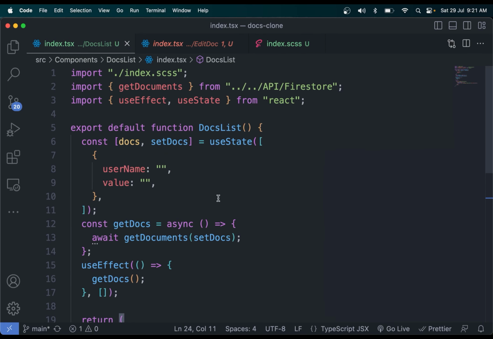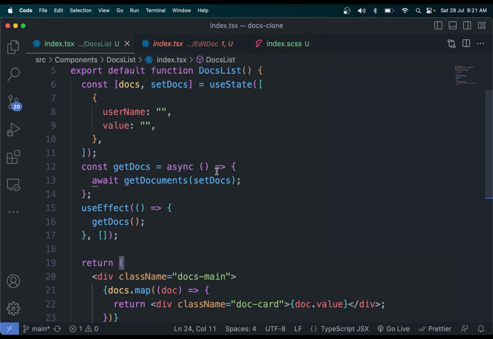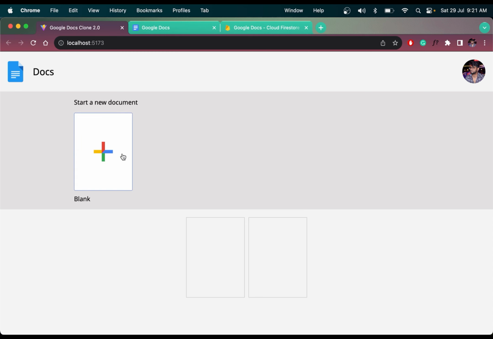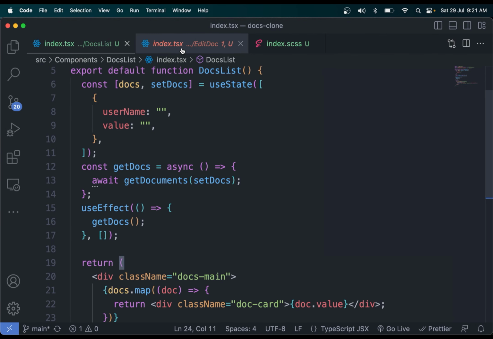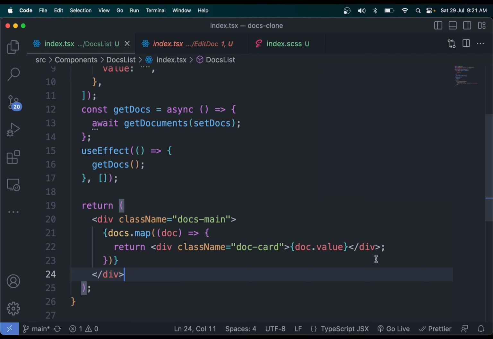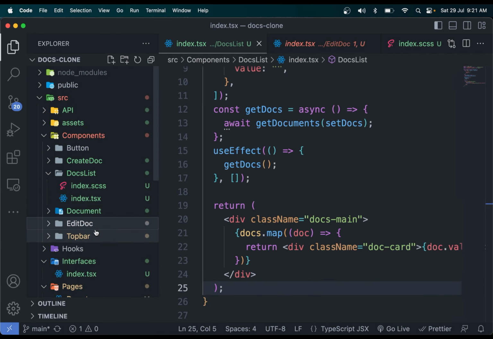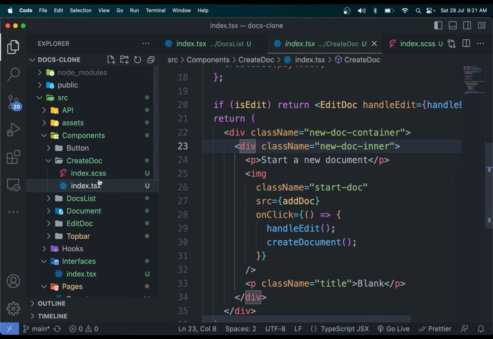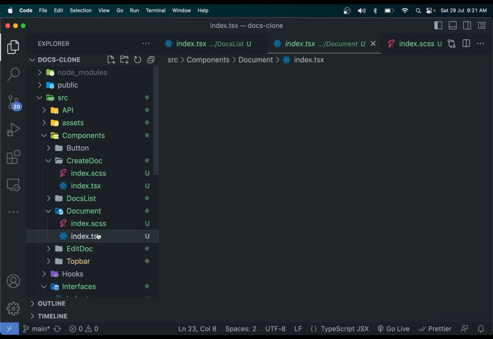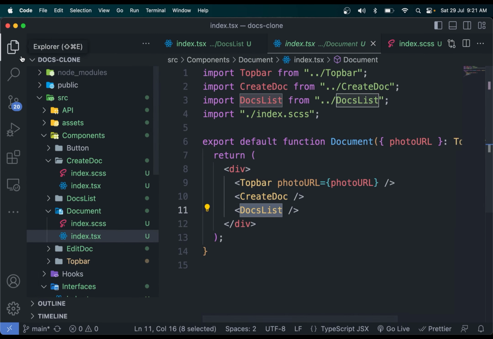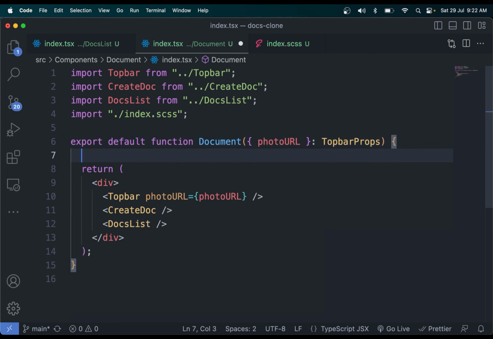Okay, so what I wanted to do is we need to go to the edit doc component when we click this specific document. So in the docs list, no, not here, in the create doc, not here, in this document we are having this docs list. In here, let me make a function here called openDoc.